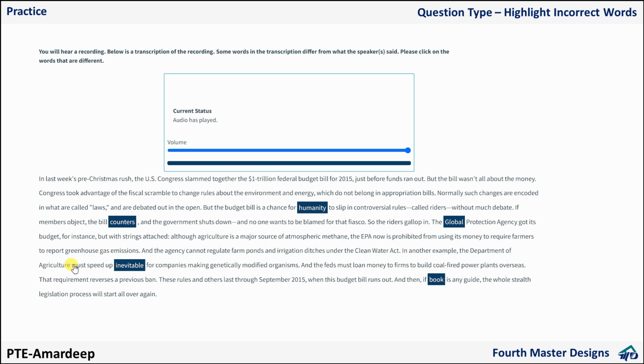Then agriculture must speed up and inevitable for companies. So here there was some other word I have forgotten now. Now inevitable also doesn't go with the meaning of the sentence. And then if book is any guide, if there is any guide or some other word was there, the whole stealth legislation process will start over again. So this is how you can cross check whether what you have selected is correct or not.